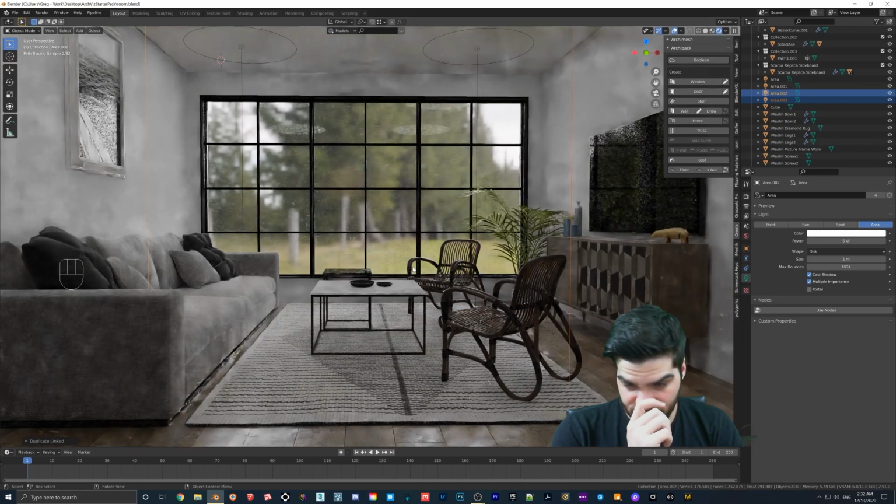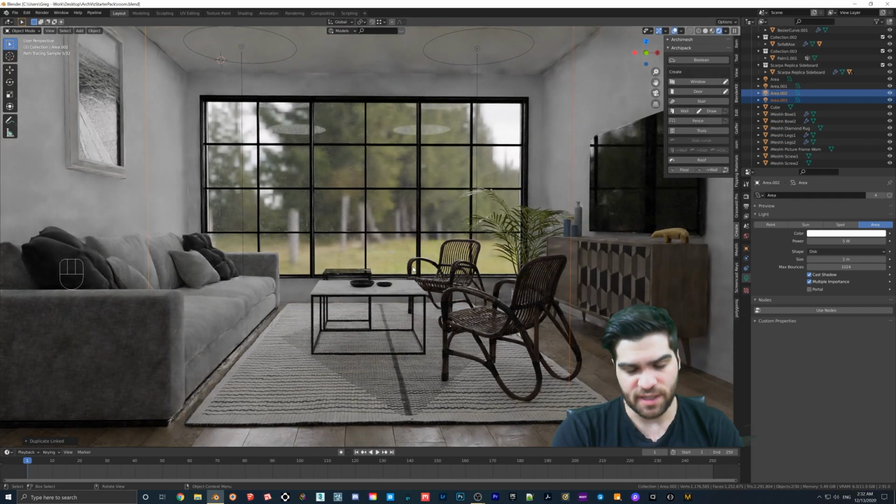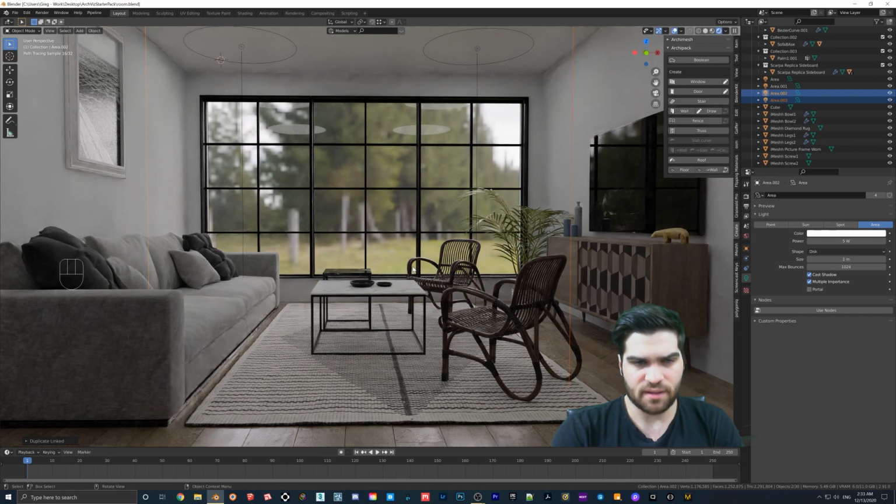So yeah, that's looking pretty good. I'm pretty happy with how that's coming out. What we need to do now is turn off the visibility of the light.